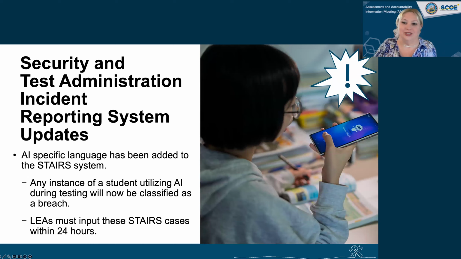We're now going to transition to the Test Operations Management System, or TOMS. The TOMS updates apply to the Security and Test Administration Incident Reporting System, also known as STARS. The STARS system in TOMS is used to report testing incidents that occurred during the administration of the computer-based assessments and paper pencil tests, or PPTs, for both CAASPP and ELPAC.